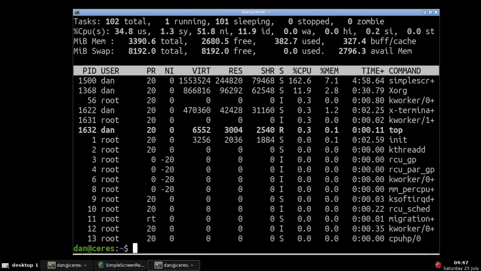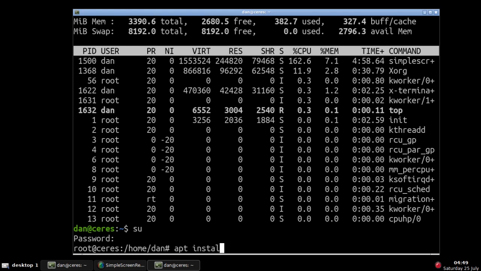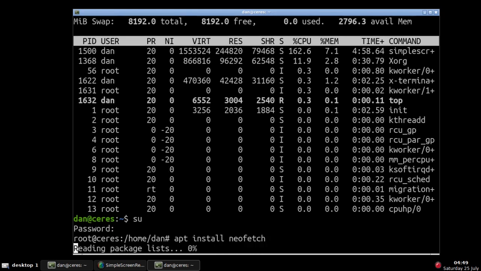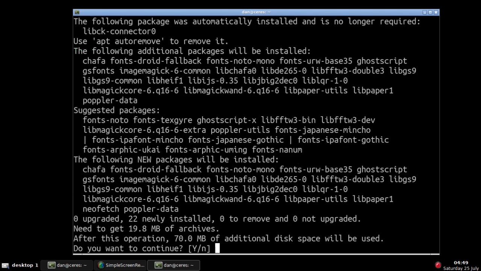Let me stop this. Let's see, what is that package called? Oh, my mind is kind of fried right now. Oh well, never mind. Neofetch. Oh gosh, I couldn't think of it. Alright, su, apt install neofetch. Good grief, 70 megabytes.